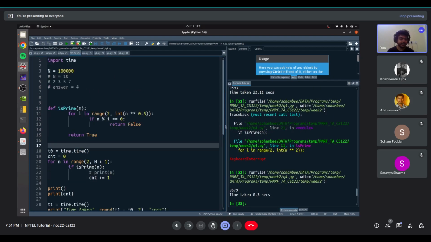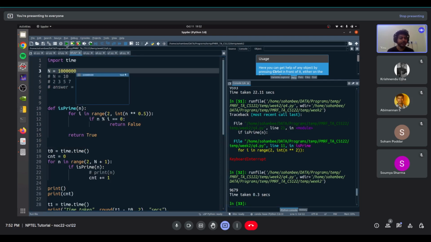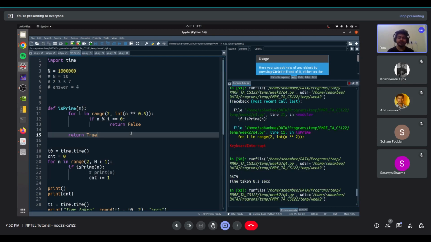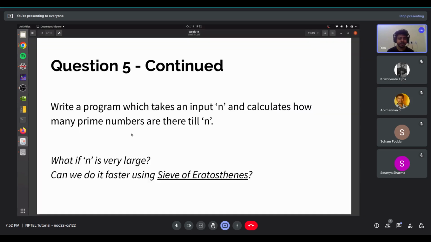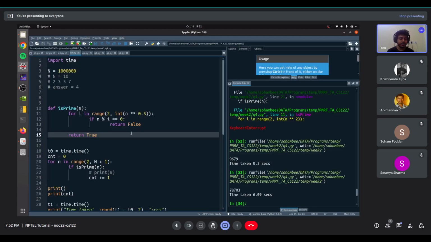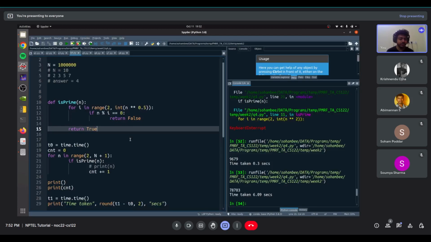So earlier it was taking 44 seconds, then it took 22 seconds, and now it's taking just 0.3 seconds for 100,000. Now we can go up to a million. It will still take some time, but hopefully should be done relatively quickly, 6 seconds. What if we go even bigger? Then we run into some problems. So let's try to do it using another method, called the sieve of Eratosthenes method. Before that, any questions on this?